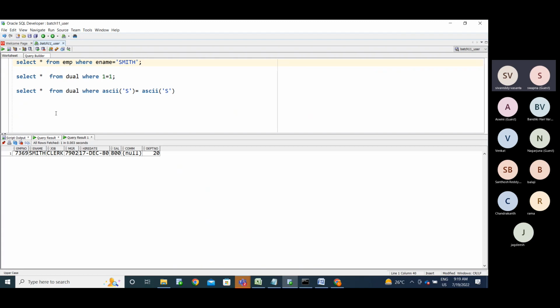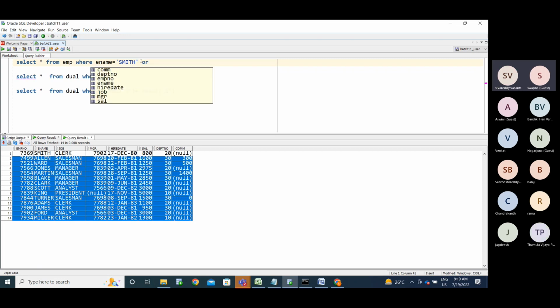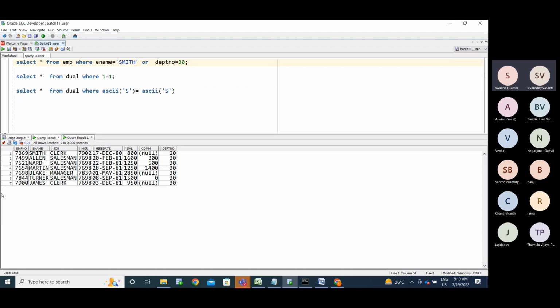Now I need to display the employee names whose name is Smith or department number equal to 30. అంటే నేను డిస్ప్లే చేయాలనుకున్న నేమ్ స్మిత్ అయినా అయి ఉండాలి, లేదు అంటే నేను డిస్ప్లే చేసే ఎంప్లాయీస్ 30th డిపార్ట్మెంట్కి సంబంధించిన ఎంప్లాయీస్ అయినా ఉండాలి. అలాంటి కేసు వచ్చినప్పుడు మనం ఏం చేస్తాం, will use OR operator. ఓకే. So OR dept number equals to 30. Now we will get the records.